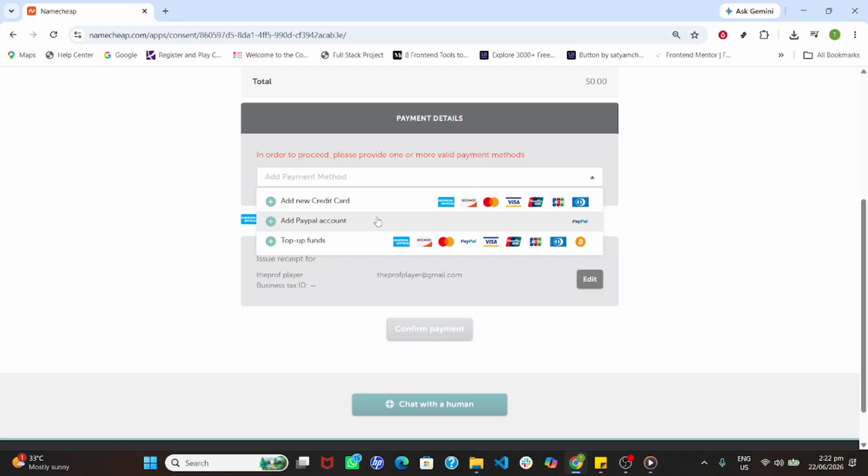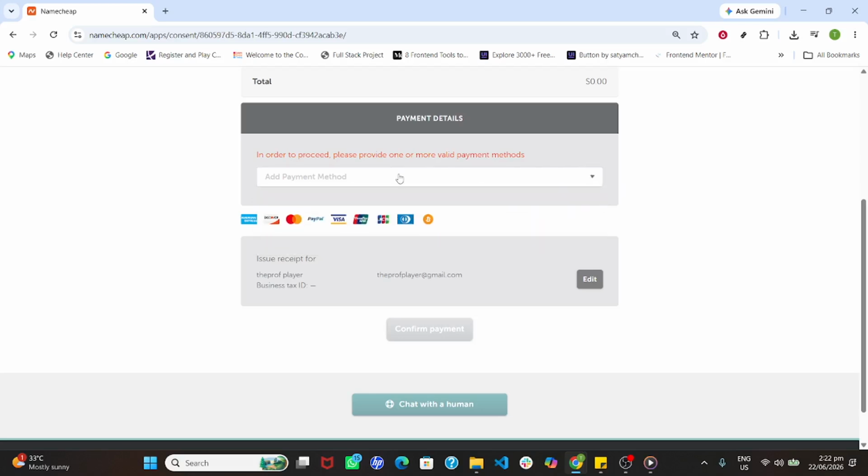This is the step where you leave Namecheap temporarily. A new window or tab will open and redirect you to PayPal's login page. This is totally normal and secure. Log into your PayPal account as you normally would. Once you are logged in, PayPal will ask you to review the agreement. Look for the button that says Return to Namecheap Inc. and click it. Now you are back on Namecheap's site.